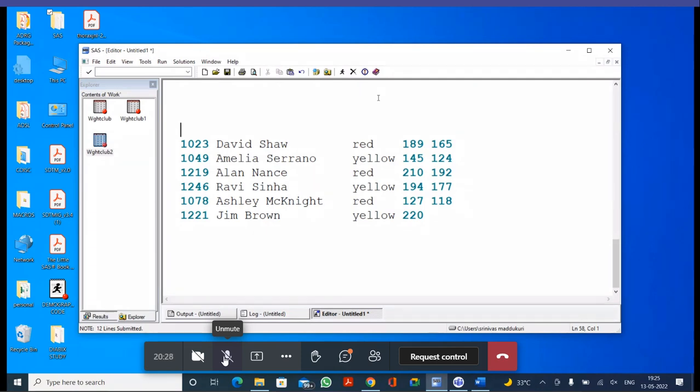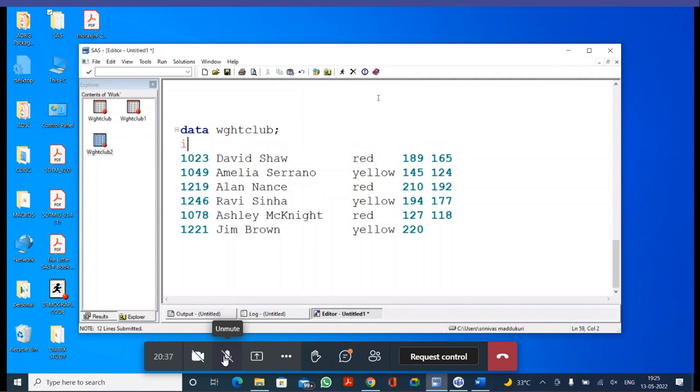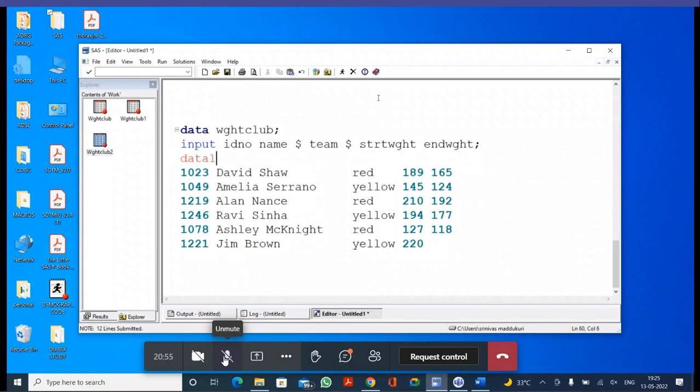Now, can we write both one more time? For example, I want to create a data weight club. Now I'm writing the input statement. I want to have ID number, then name dollar symbol. After the name, I want to have a team, character variable, dollar symbol. I want to have a start weight. Then I want to have end weight. And after that, you will write the data line. And finally, we'll keep a semicolon and we will write the run statement.